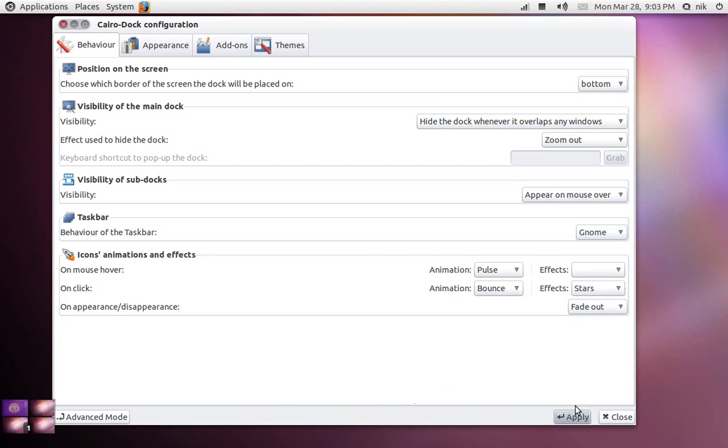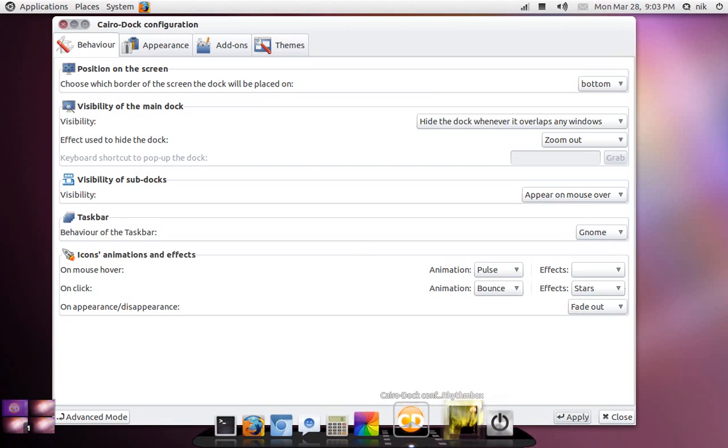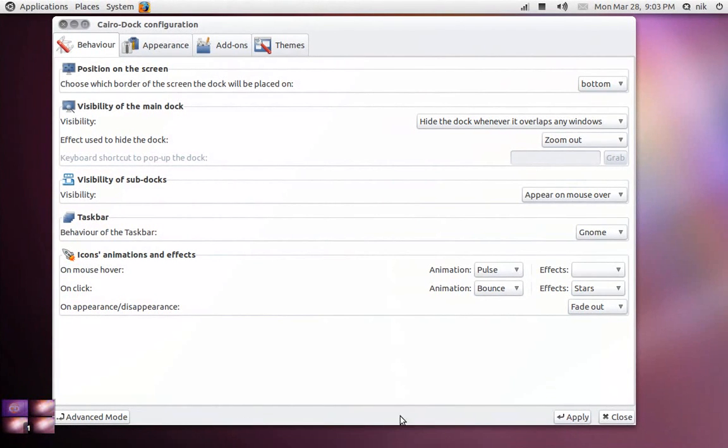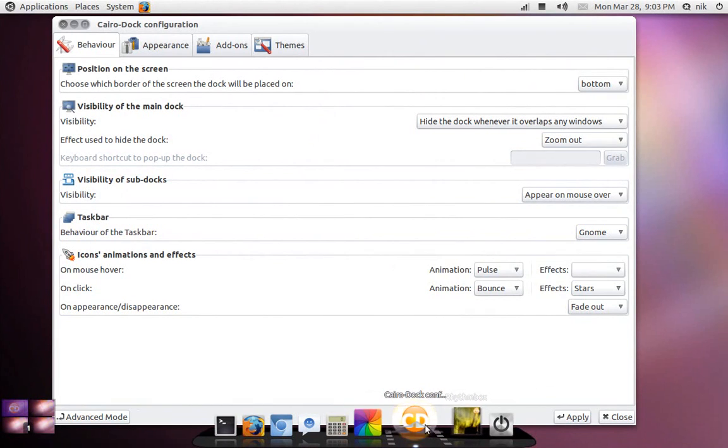Hit apply. And the reason why I like it this way is because when I switch to a different desktop, notice how this icon is right here. When I switch over here, the icon's gone. So basically each desktop is independent from the dock. Each dock on each desktop is for that desktop and not the other one. So if I switch back, the icon comes back.